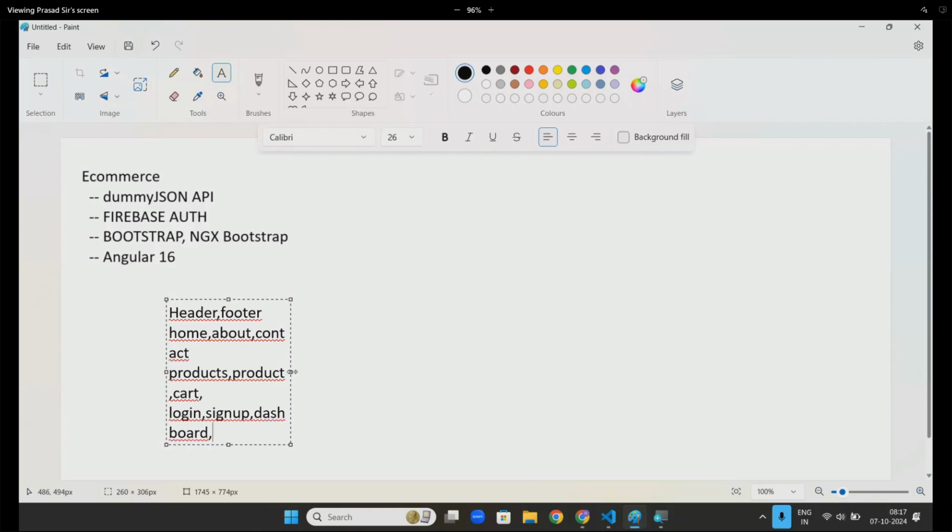Any other? Sign out is inside the dashboard; you will have one option called sign out. If you click on it, it will come back to login only. It's a feature, it's not a page, right? Any doubt in this? Any doubts? No. Let's go here.